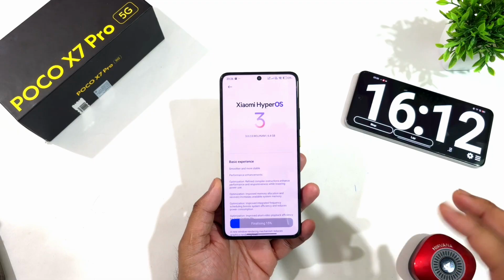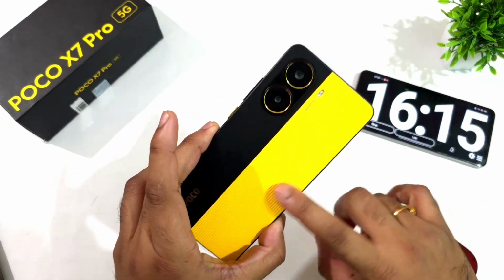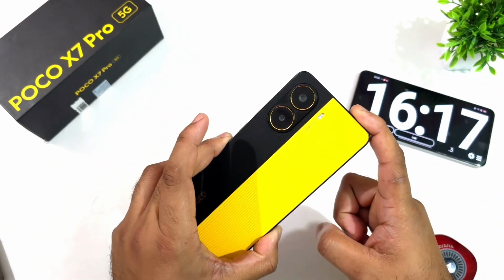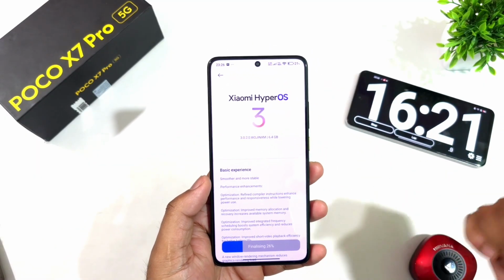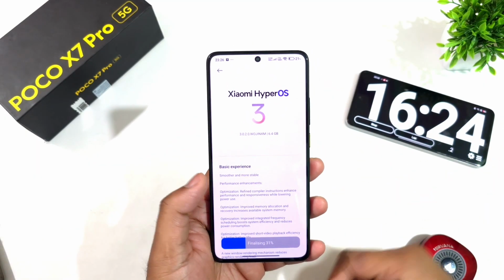So overall, you can estimate like 15 to 20 minutes to install the HyperOS 3 update in the POCO X8 Pro device. So 15 to 20 minutes of time it may be taking in the device. Right now it's kind of finalizing.